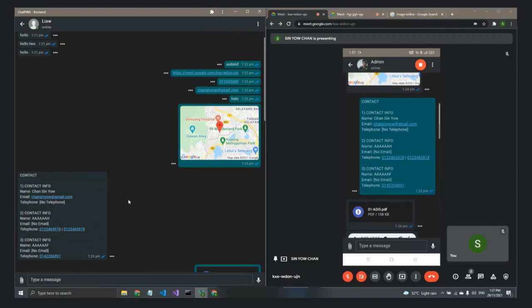Sometimes it will automatically convert to English if he detects any English word. So he will automatically convert to English slang. Yeah, this is called speech synthesis API.